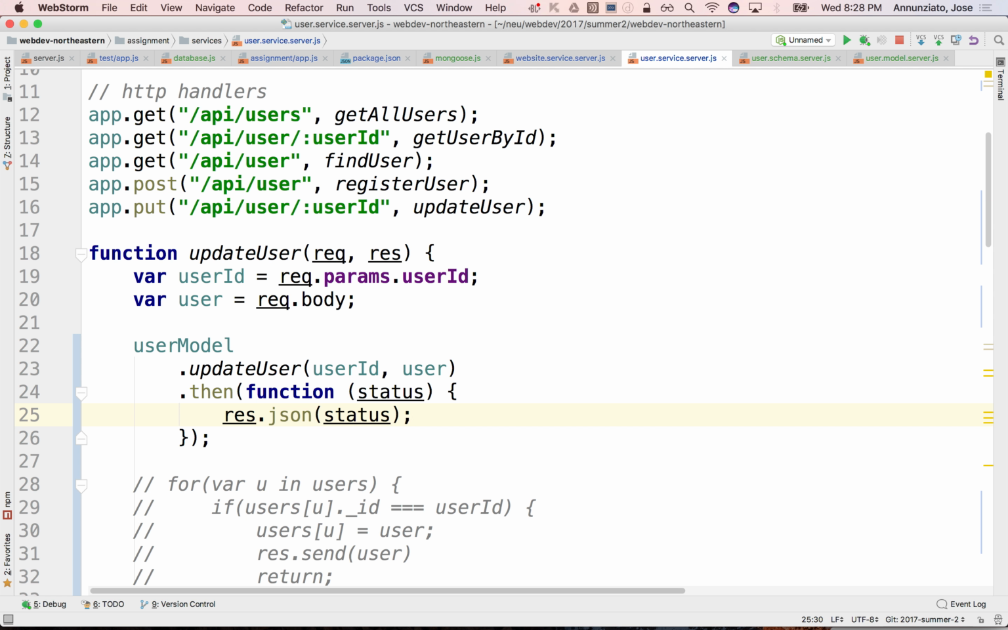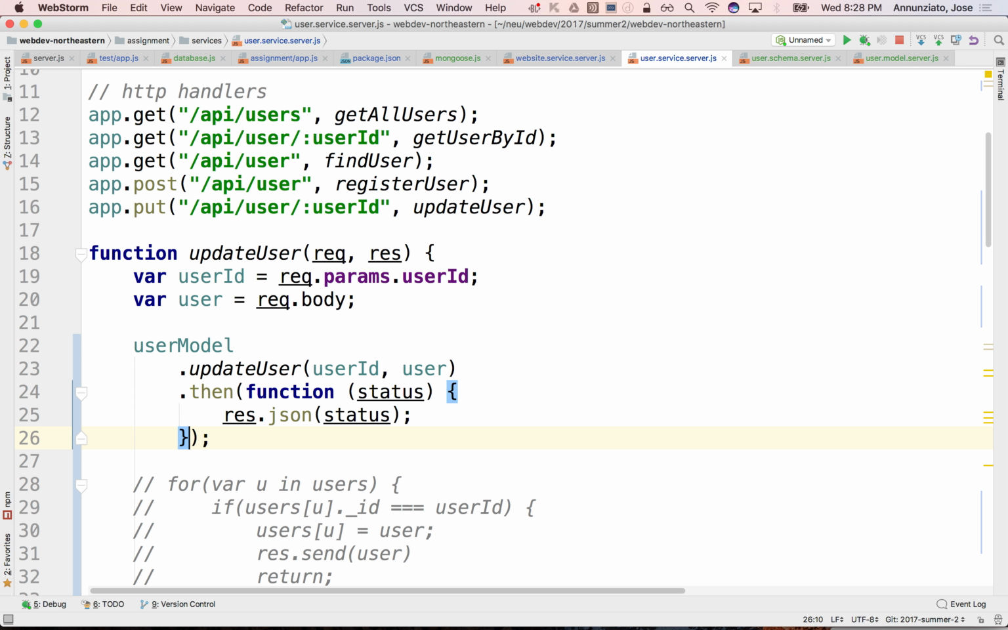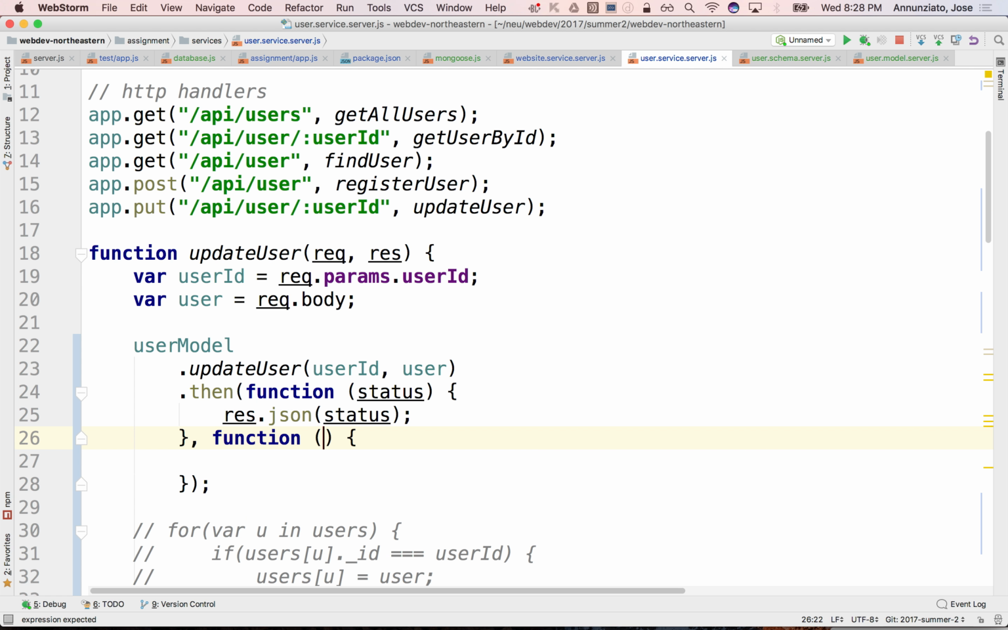What if the user didn't exist and we didn't find the user? Maybe there was an error or there's a timeout or something happened, and we'd like to send back an error. So the then function takes two arguments actually. The first one is the success function, what to do if it's successful, and it passes to me a success status. The second argument is another function that will be invoked if something went wrong, if it was a timeout or something went wrong, and it'll pass me an error object.